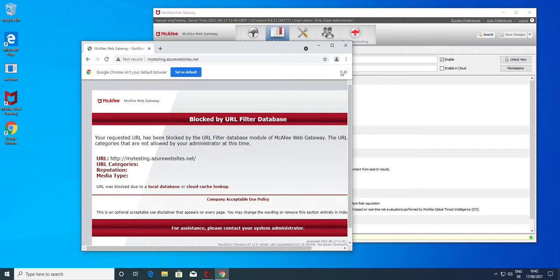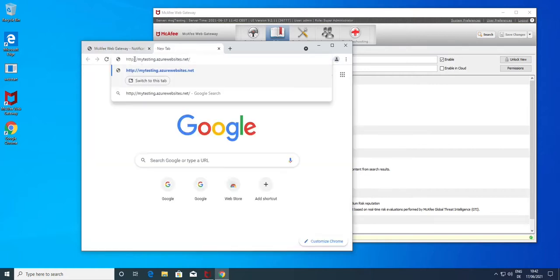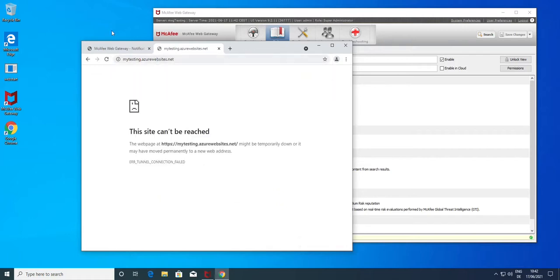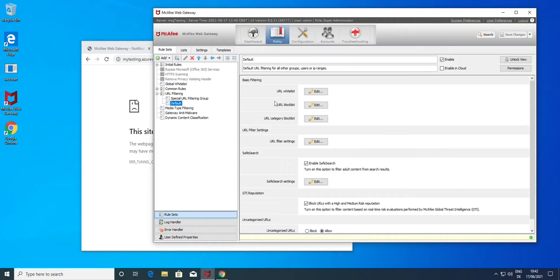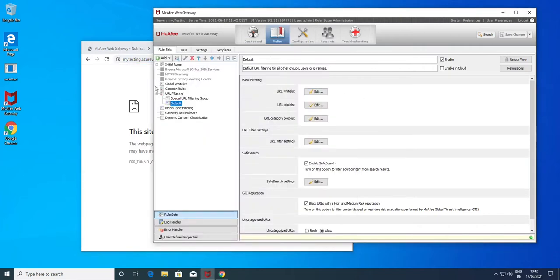We get the block page because it's an HTTP website, as you can see here, and you get this nice display of a block page. But if we go to the HTTPS version, we just get a site cannot be reached. This is because the web gateway is blocking it, but it can't break that HTTPS connection. The client is expecting a certificate from mytesting.azureWebsites.net, but it's not getting that.